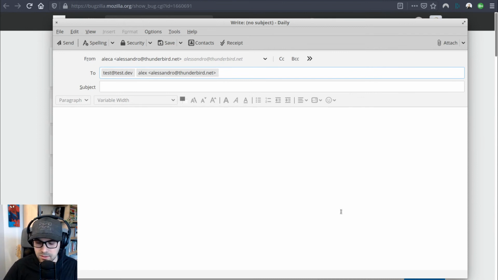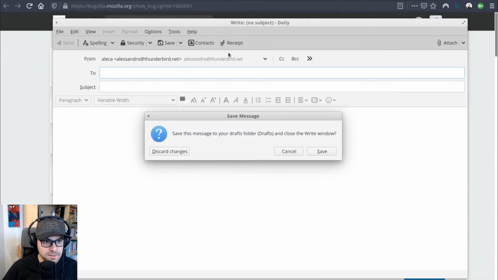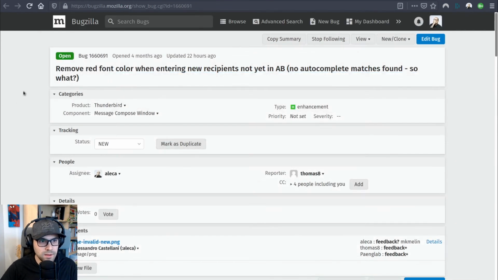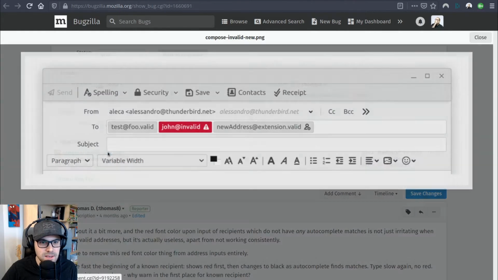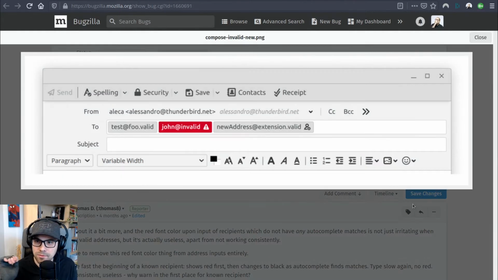So the solution here is this proposed one. In this bug, if you want to take a look at bug 1660691, go on Bugzilla and search for "remove red font color when entering new recipients." This is the proposed solution. So first of all, we completely remove the red highlight. We discard it. When you're typing, if you're writing something, we shouldn't highlight it red if it doesn't match the address book. So remove that CSS.